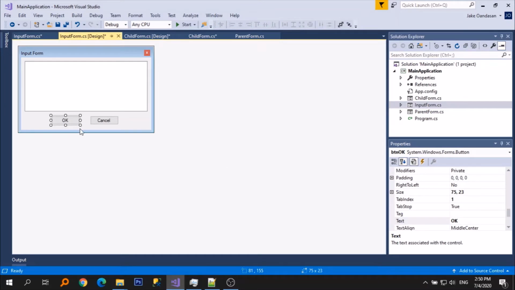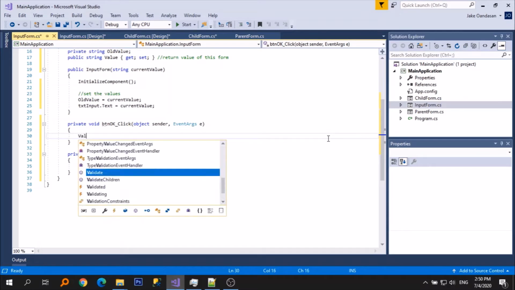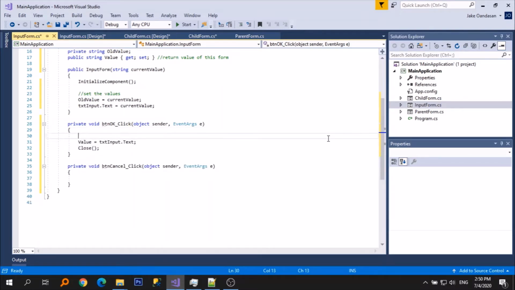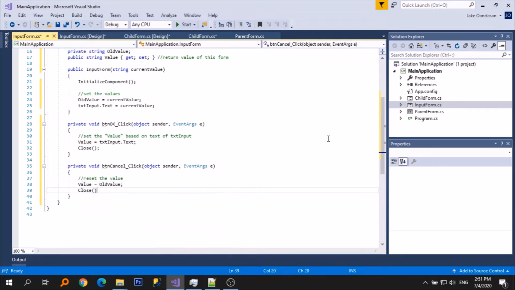Then next, we will add the click event. So when we click the OK button, we will set the value as the value of the text box. Otherwise, we will just reset, or we will set the old value.